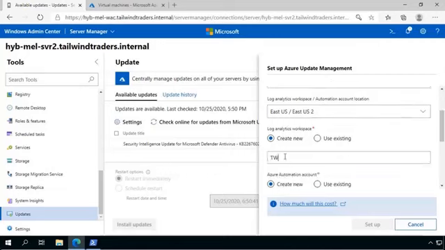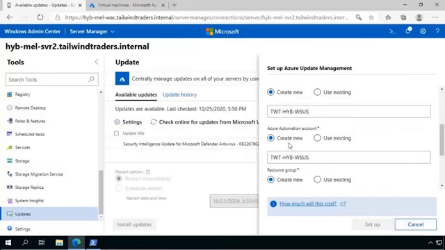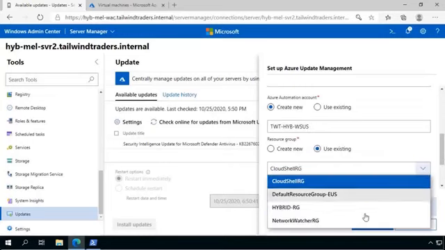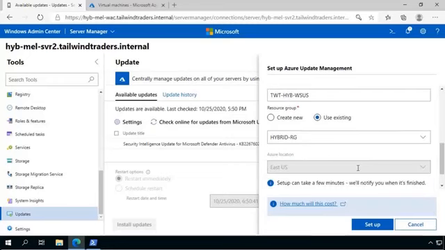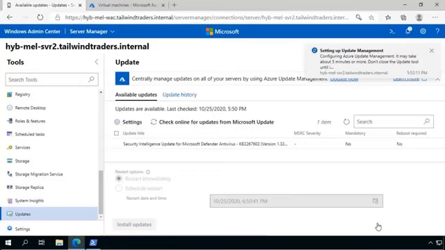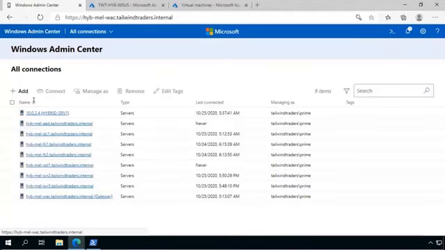I'm going to select the right subscription, and the region for the Log Analytics workspace. I give the Log Analytics workspace a name. I give the Azure Automation account a name, and I create a new resource group or use an existing one. In my case, I have the hybrid RG, and then I'm going to click on Setup. Now, what this will do is it will go out and create, in my case, a new Log Analytics workspace. And then it will install the agent on that specific server and join that data to the Log Analytics workspace. It will also create the Azure Automation account.